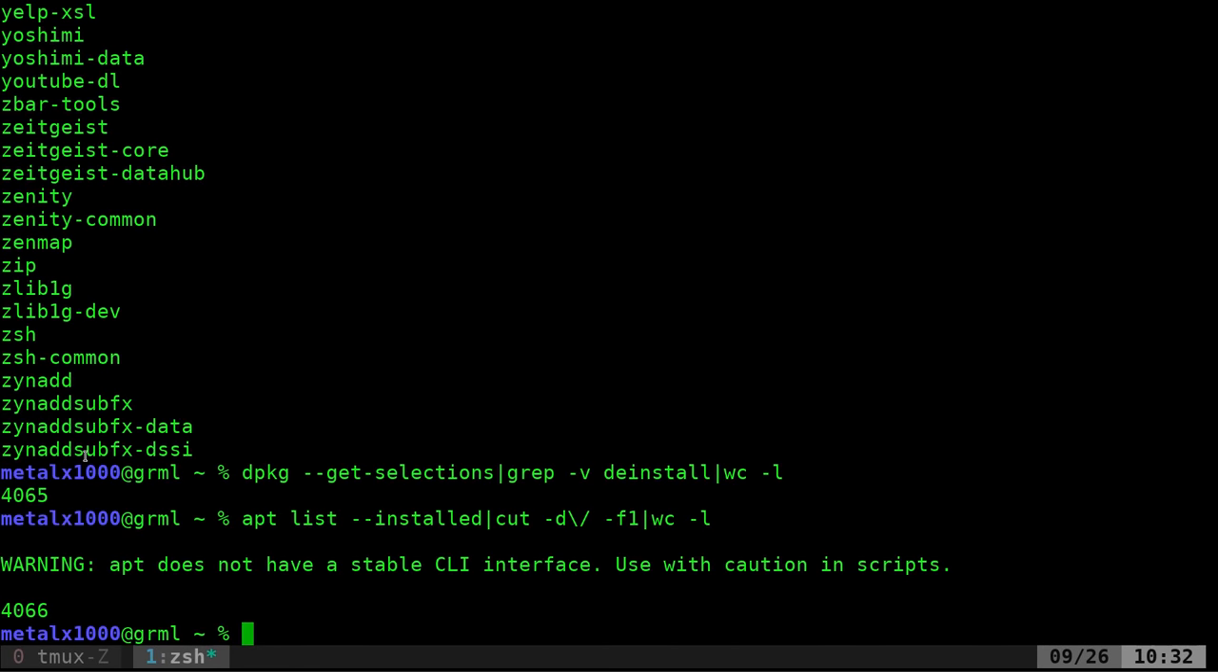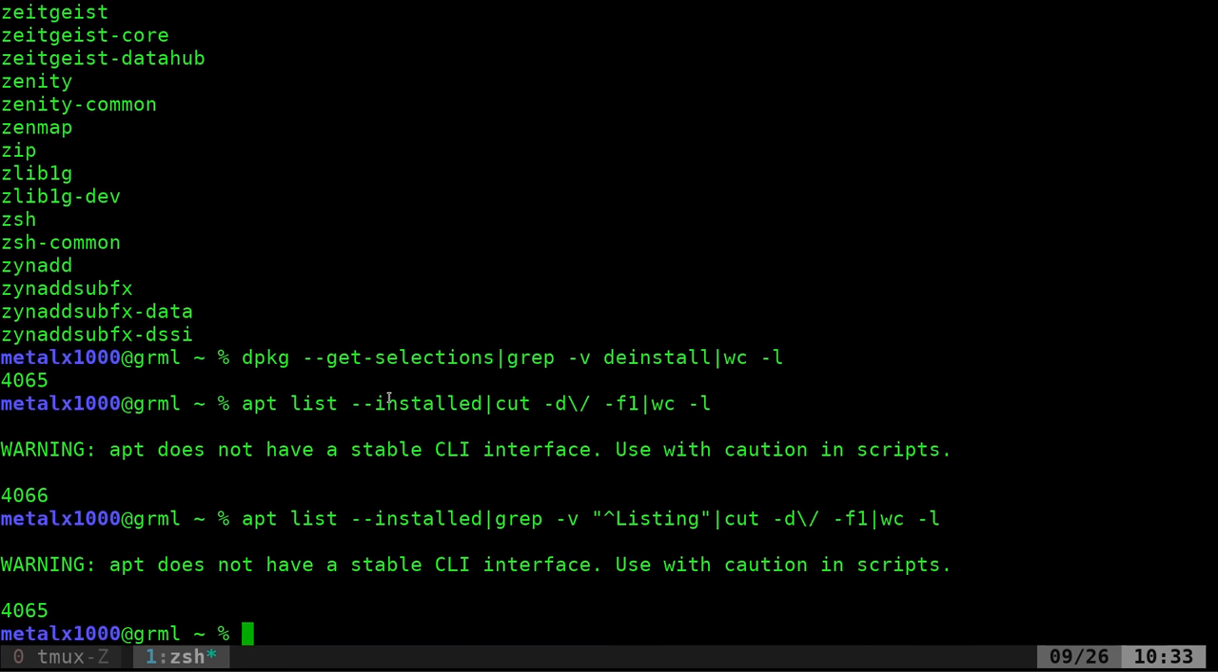There is a line at the beginning of the output of this command that says listing. It just says listing and then it lists everything. So what we need to do is remove that line. Running the same command, we're going to pipe this into a grep command dash v, meaning remove any line that begins with, that's what this little caret says, begins with listing. Now if we run that, you can see we get 4,065.